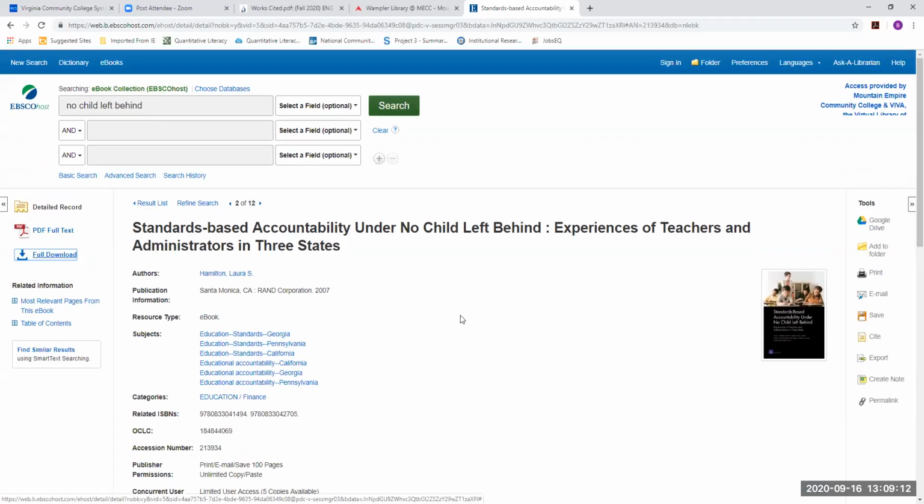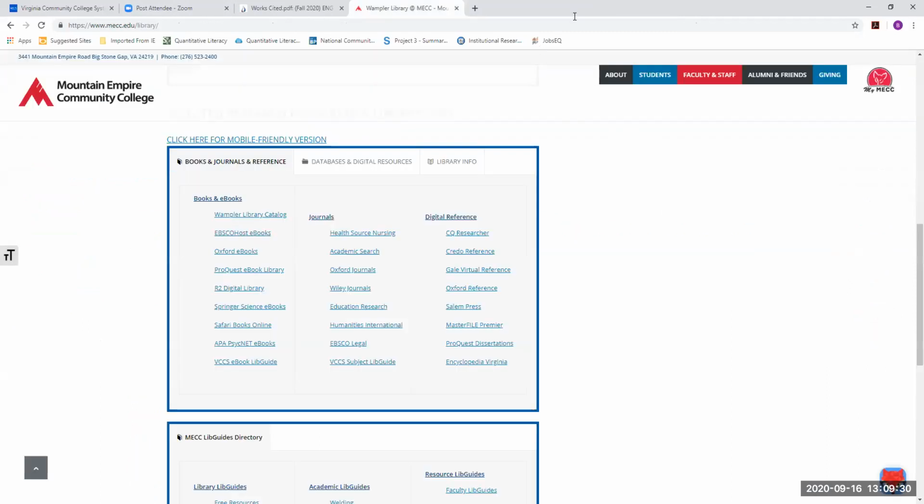If it is something like this, a book that you know you want to flip back to later on, you can just email yourself the little link to it, and that might be a little bit easier, so you can just go back to it that way. But I suggest doing these as you go, again, to save time. So what I'm going to do is close that out, and I'm back on our library webpage.